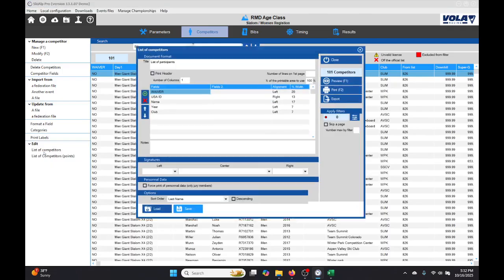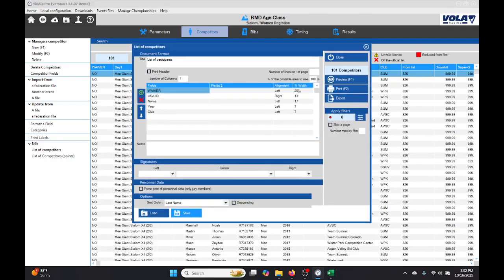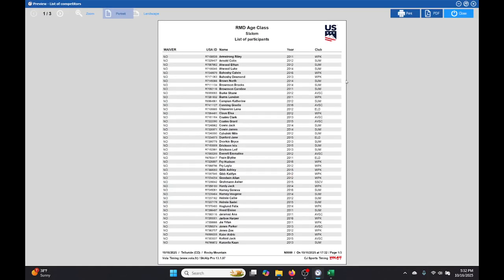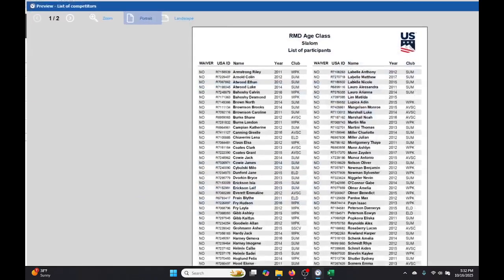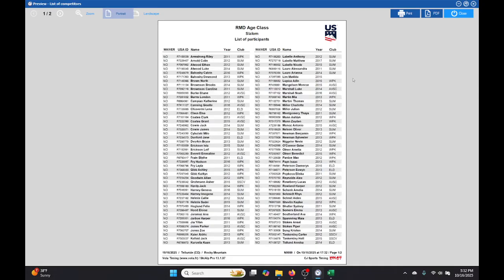Let's look at our list of competitors again. We can also adjust the width. We really don't want that to be so big, so we'll make that 7. USSA ID doesn't need to be so big either, but usually the name does. That's what it looks like. I think we can do better still. Let's make this one 2 columns because it's really not so wide. Oh yeah, now waiver, USSA ID, and it's also got their clubs.